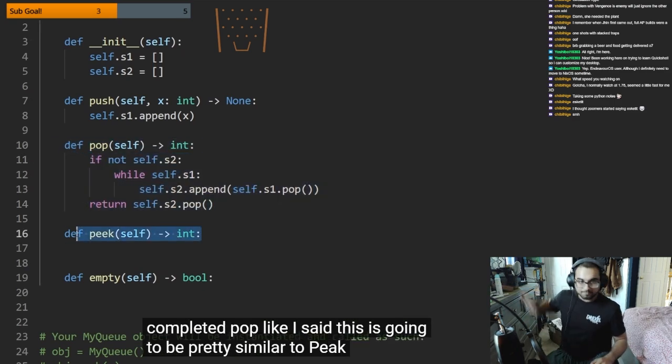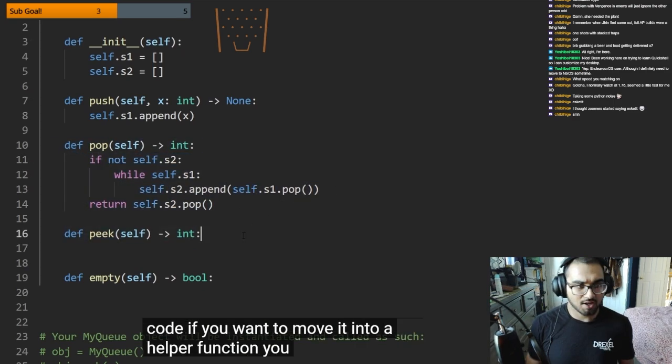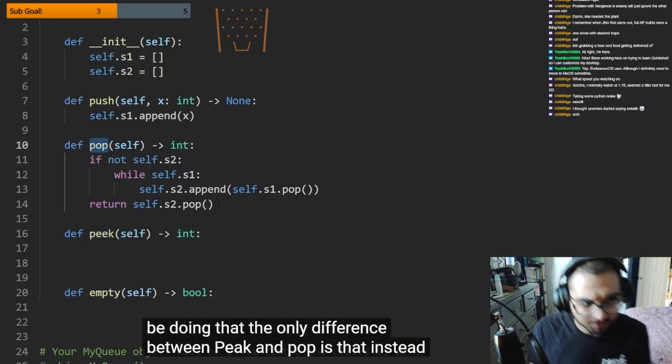Like I said, this is going to be pretty similar to peek. I guess there's going to be a bit of redundant code. If you want to move it into a helper function, you can. I probably won't be doing that. I want to see only the difference. The only difference between peek and pop is that instead of popping the element, we just want to return it.